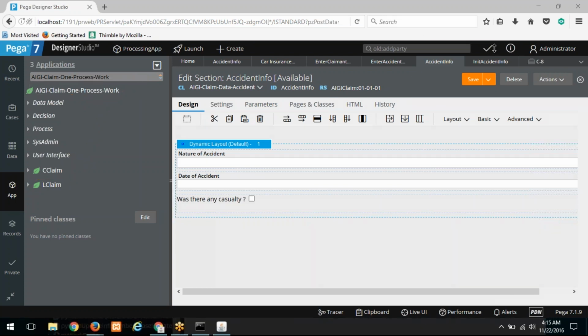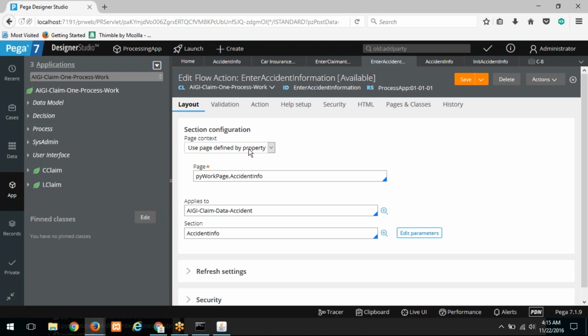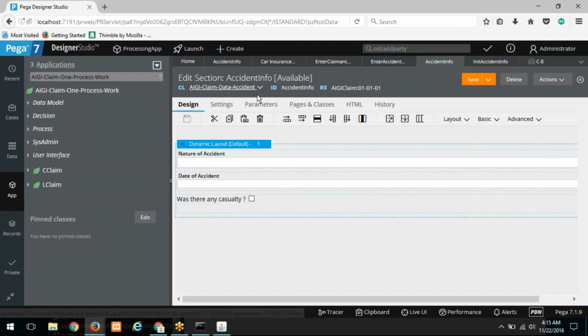For LSA applications, you're supposed to design it this way. You're not supposed to create the flow action and section directly at the work level. Instead, you can create the flow action at the work level, and then reference using a page property to that particular data class. The reason is we can reuse the same section at multiple other places. That's it.